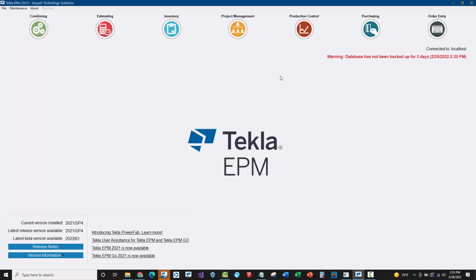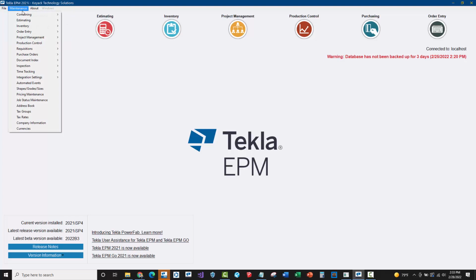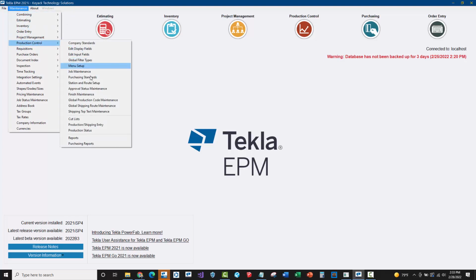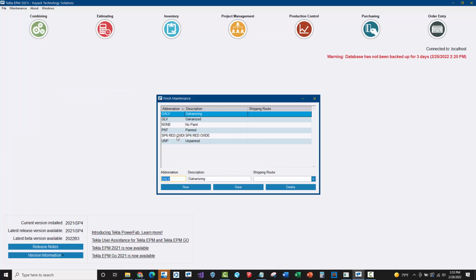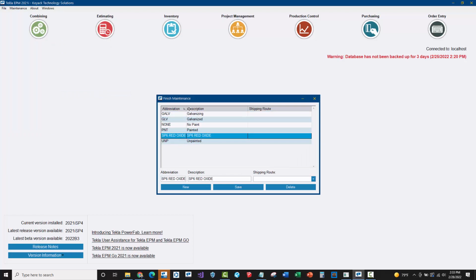So now watch this. If I go to maintenance and then I go to production control, there is a finish maintenance option. And when I open that up, we'll see now that there's an SP6 red oxide that has been added. Again, you could choose to do that or not. But essentially, if there's something coming from the detailer that does need to be added, like a custom paint or something special, and the shop needs to know that and you need to be able to filter by it, then you can easily add those here.